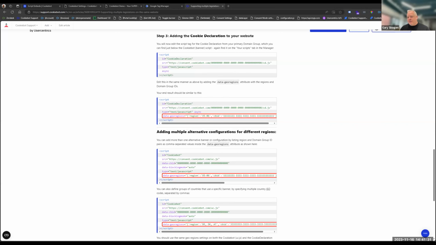Okay, next question we have from Maya. Can you also add the Cookiebot to a SaaS web application where users log in? Yes, absolutely. We use it on our own websites. Our admin is a SaaS application that we require people to provide consent before they use. So definitely you can do that.